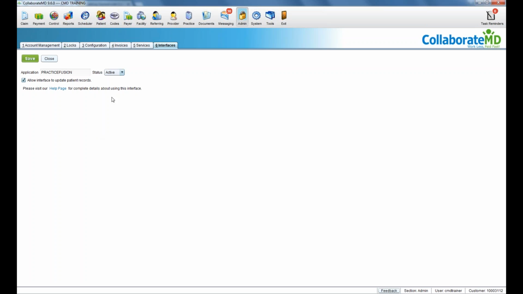Now please be sure that the status is set to active. The box to allow interfaces to update patient records should also be checked. This means that the interface will update the patient records sent over from Practice Fusion within CollaborateMD. You can click the Help Pages link here to learn more about the Practice Fusion interface.